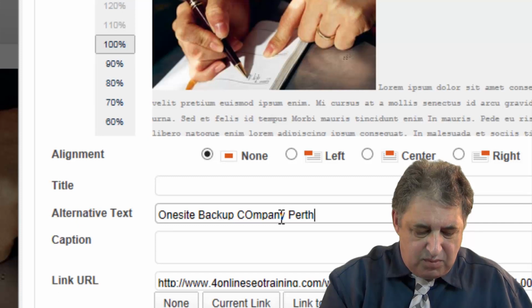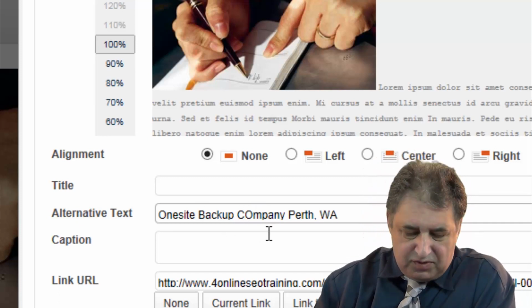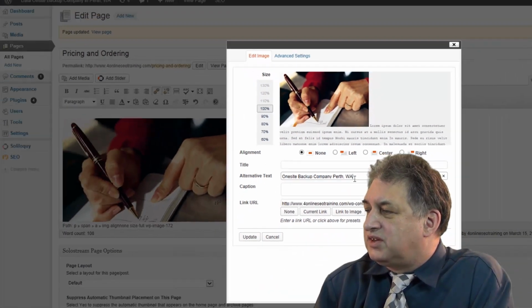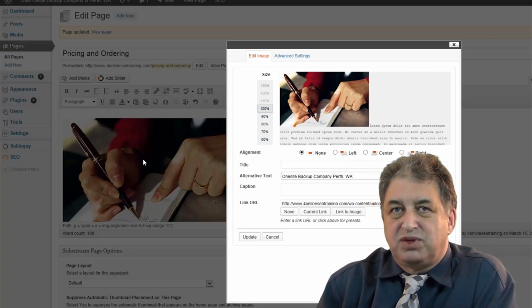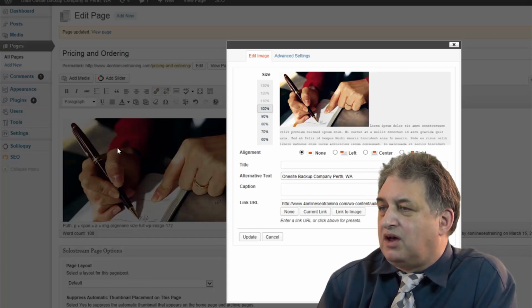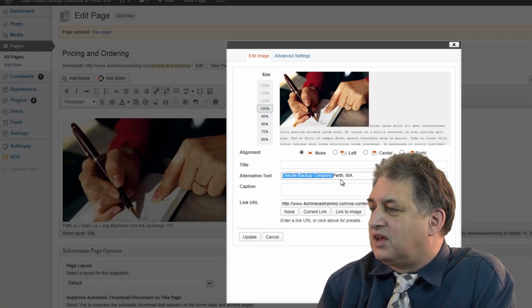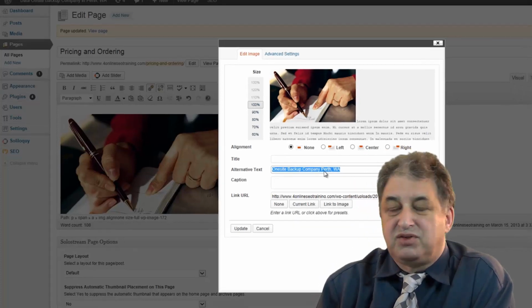company Perth WA. Now, as I say, you have to be a little bit careful doing this because you don't want to egg it too much, but basically you've seen this text here, on-site backup company Perth WA. That text will be associated with this picture from Google's point of view. So Google will then think, instead of just having a picture which it knows nothing about, this site is all about on-site backups. It's a company in Perth WA.